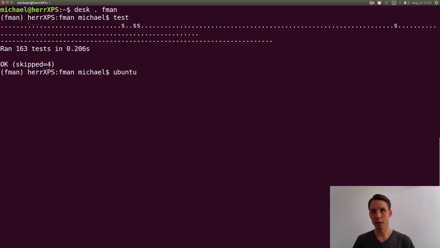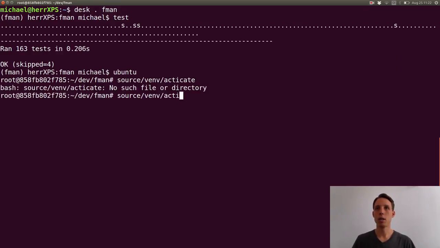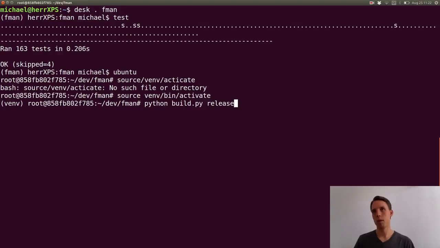I have defined a command called Ubuntu that connects me to this virtual machine. So now I'm inside a virtual machine that runs Ubuntu 12. And now I want to build and release fman inside this virtual machine. One thing I haven't automated yet is the activation of the virtual environment. Right. So now I can use the build script, this build.py that I've pointed out before, to release a new version of fman.